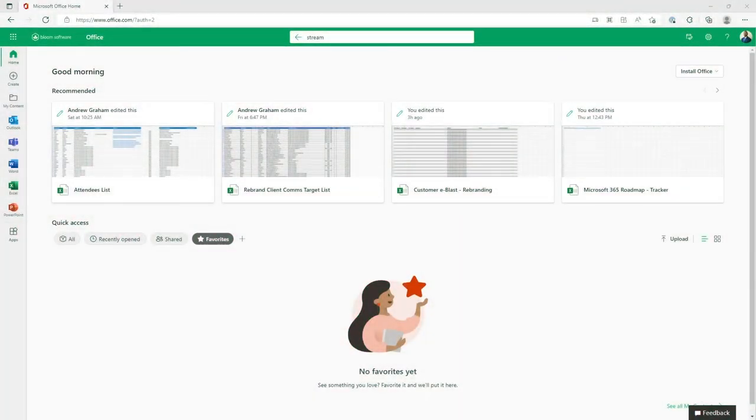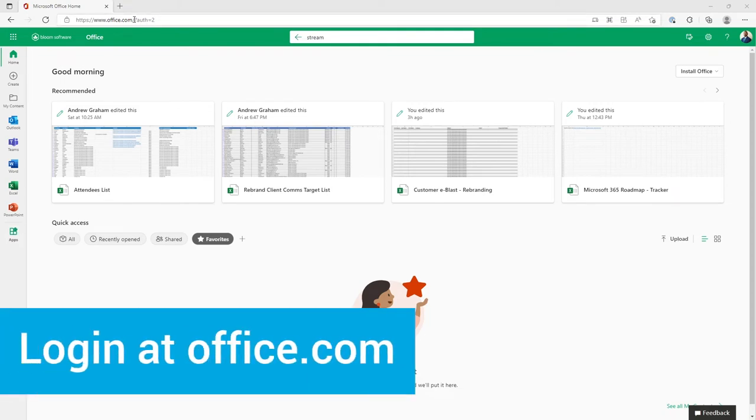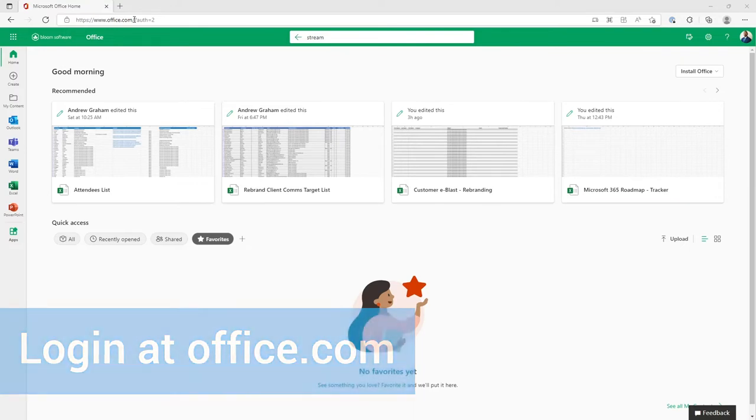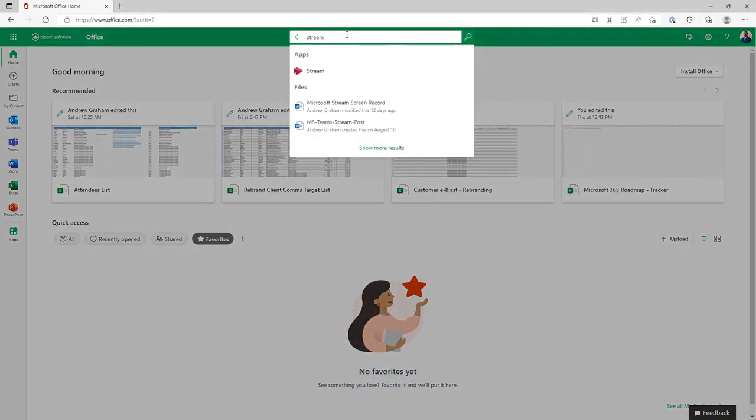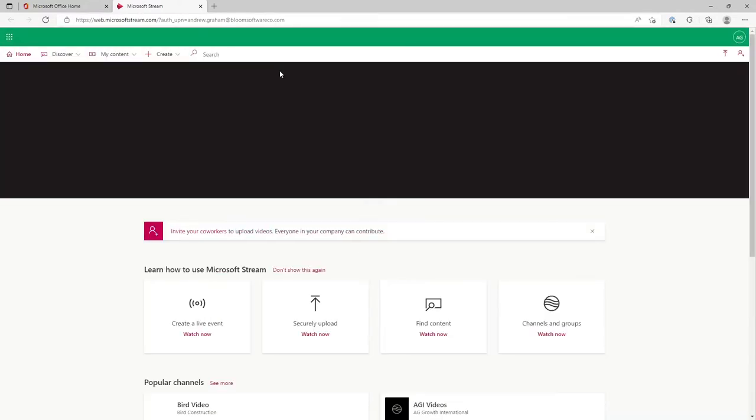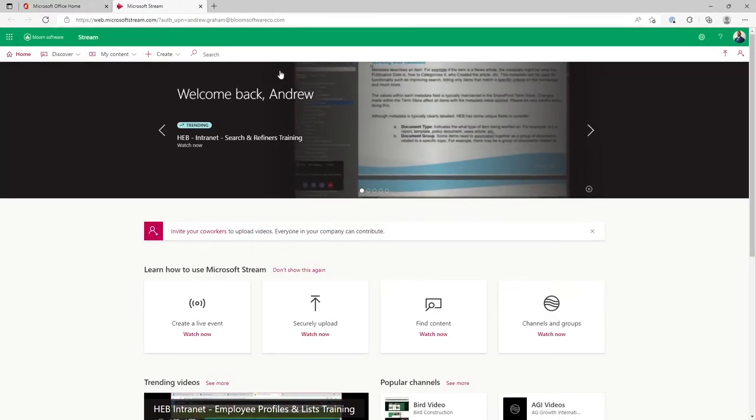Recording your screen with Microsoft Stream. Firstly, ensure that you're logged into office.com with your Microsoft 365 credentials, and then you can always search for Stream by entering the word Stream in the search bar. You'll see the app here. Select it. Now, if you already have the URL, you can go directly to it. Just ensure that you're logged in.